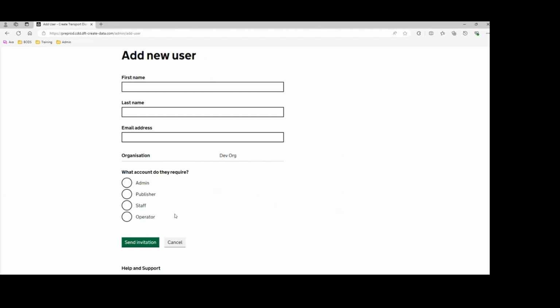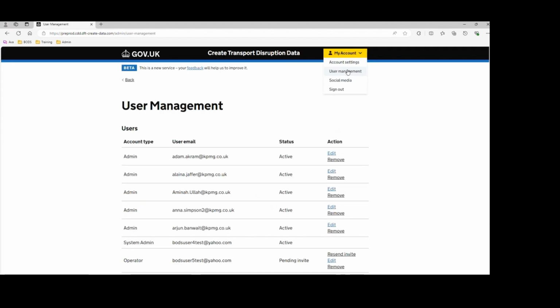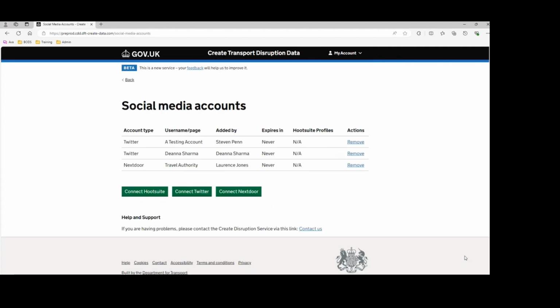If I wanted to add a user to the Ariva operator account I just created, then I would click operator. I would select Ariva from the list and then send the invitation. And then finally, social media. This is where you would connect your Hootsuite, Twitter, and Nextdoor. And this means that when you publicize the disruption and you've attached a social media post, when that disruption is publicized, that social media post will be published to your account.